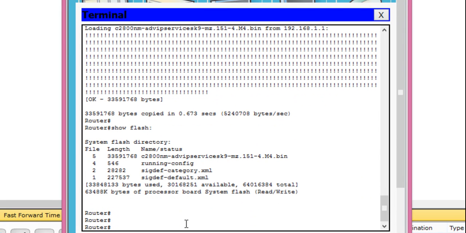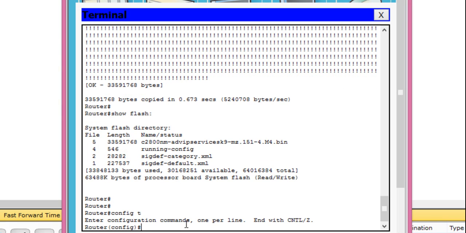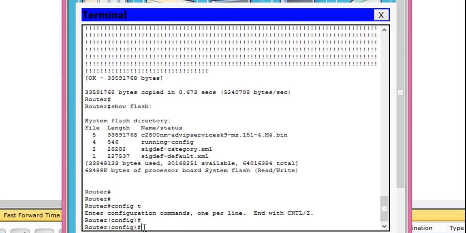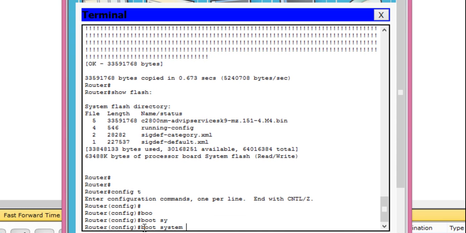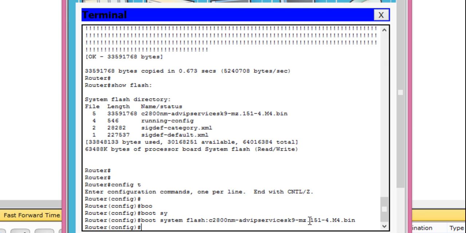Now we need to set this latest IOS file as the boot file. For that we need to go to configuration mode. For that type config space T, press enter, prompt change to router bracket config hash. Now issue the command boot space system space flash colon and right click paste the latest IOS file name and press enter, and issue the command do write and press enter.